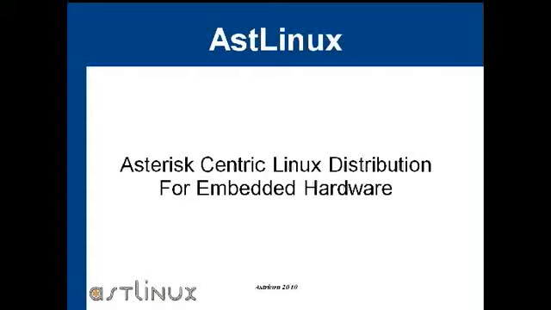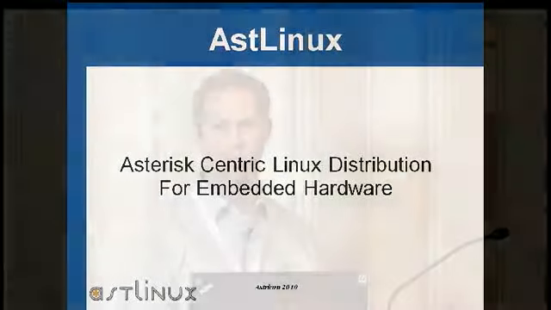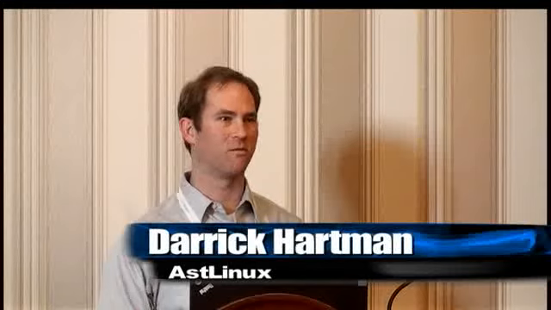All right. So AstLinux. What is it? Let's see, next slide. What is it? It is a prepackaged Asterisk solution that has a web interface for some of the common tasks, complete shell access, so you can get to everything that you would want to ever touch. You can configure everything from the command line. You can configure most of the things from the web interface.